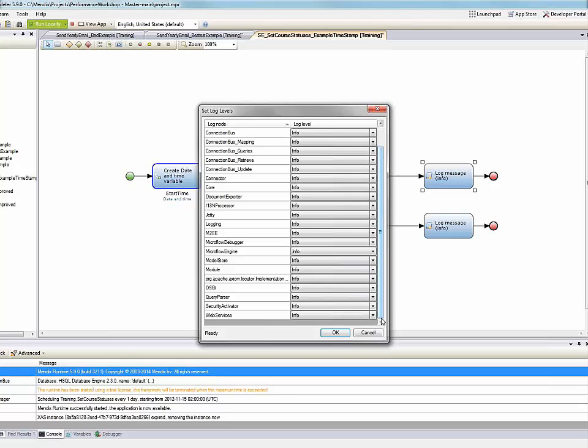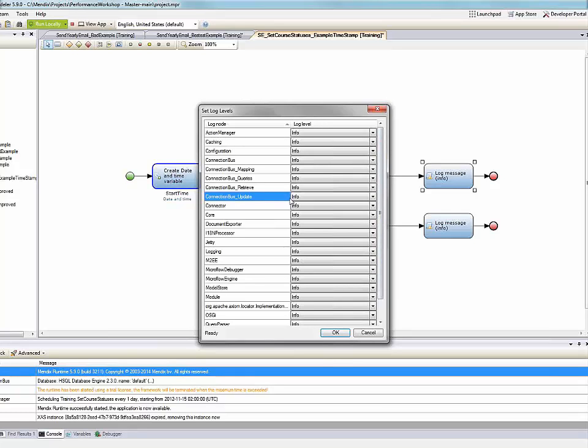Another note that I want to make here is that if you need more tools or more log levels, you can use the web services, if you have web services in your application, to troubleshoot them. Or you can also use the connection bus update. The update is the response from the database to see exactly what is going on with your application.